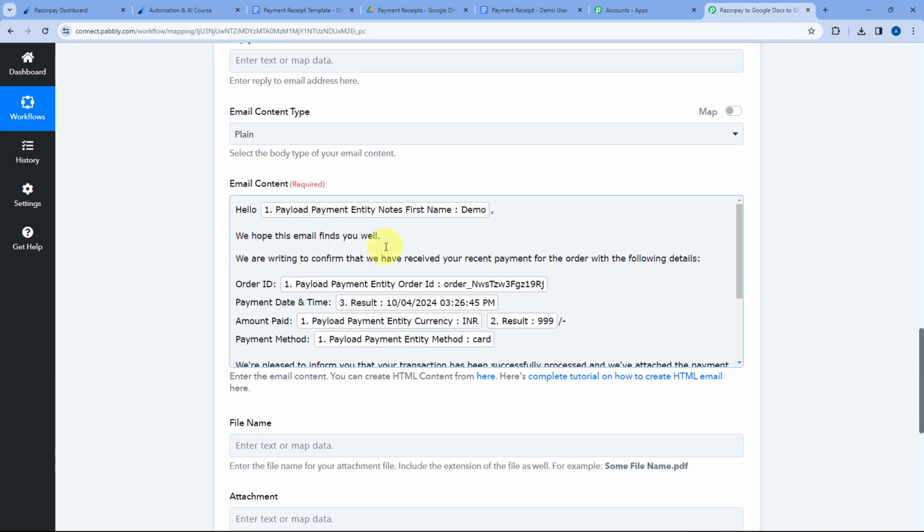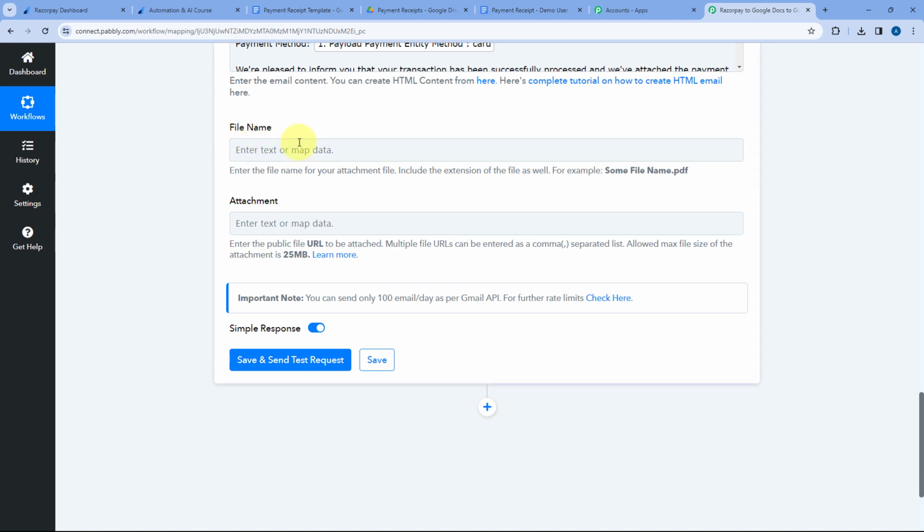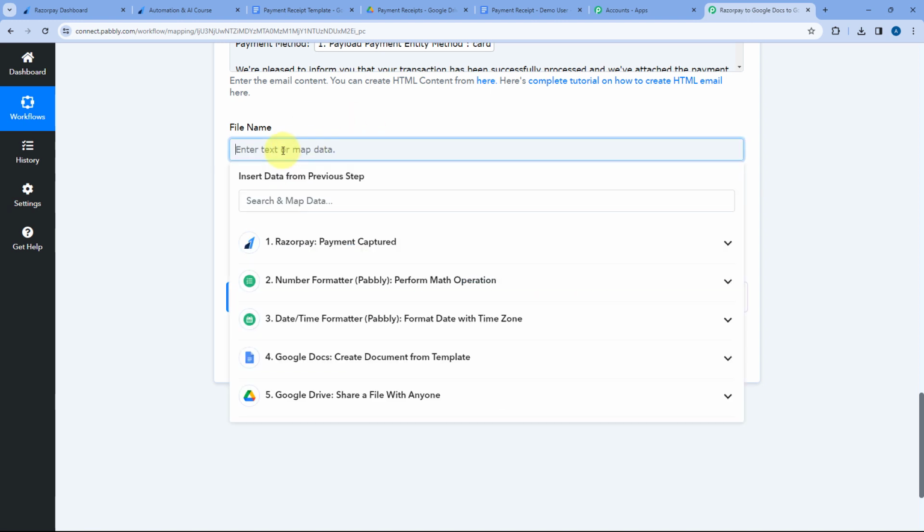So in this way, I have created this kind of email, but if you want, you can create any email of your choice, whether it can be a plain email or it can be an HTML email, and map any details in the email as well. After creating the email content, it is asking us for the file name. So we are going to send the payment received as a file attachment to the customer. What will be the name of the file? So let's say I want my file name to be payment received.